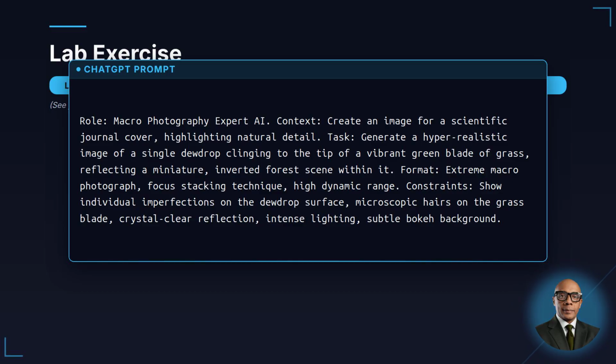The format explicitly calls for extreme macro photograph and focus stacking technique, which are real-world methods for achieving unparalleled sharpness. And for constraints, we're asking for individual imperfections, microscopic hairs, and a crystal-clear reflection. These are the details that scream hyperrealism.